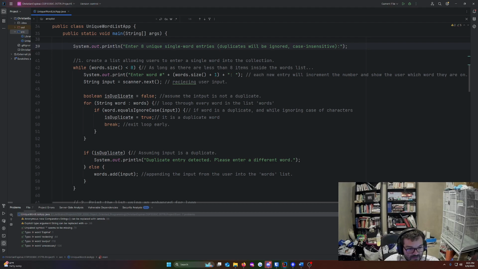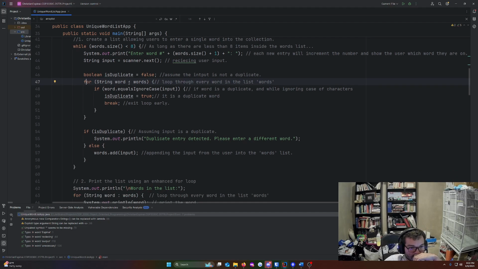Then we have a boolean isDuplicate equals false. So we're assuming that the input is not a duplicate, right? In this for-each loop, we're going to loop through each word in the list of words, right? And if the word is a duplicate, it's going to come out true, and then we're going to break the loop. If it is a duplicate, the duplicate entry is going to be detected, and then we're going to ask them to enter a word again. Else, we're going to append the input from the user into the word list.